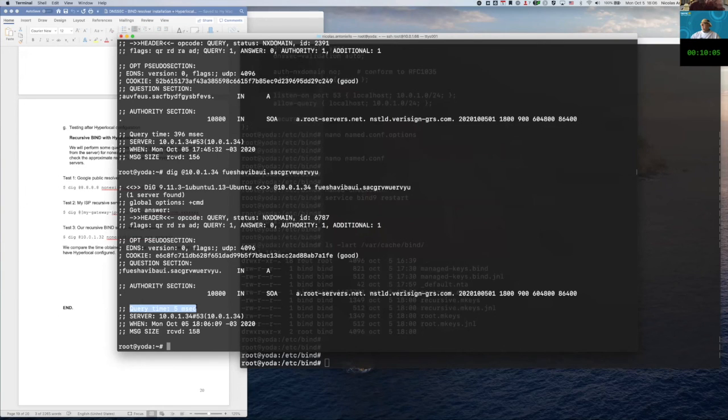And now, 5 milliseconds. That was the time the client took to go to my recursive, check, see that the domain didn't exist, and answer. So by using hyperlocal, the great advantage here is that the latency gets significantly reduced, hugely reduced.